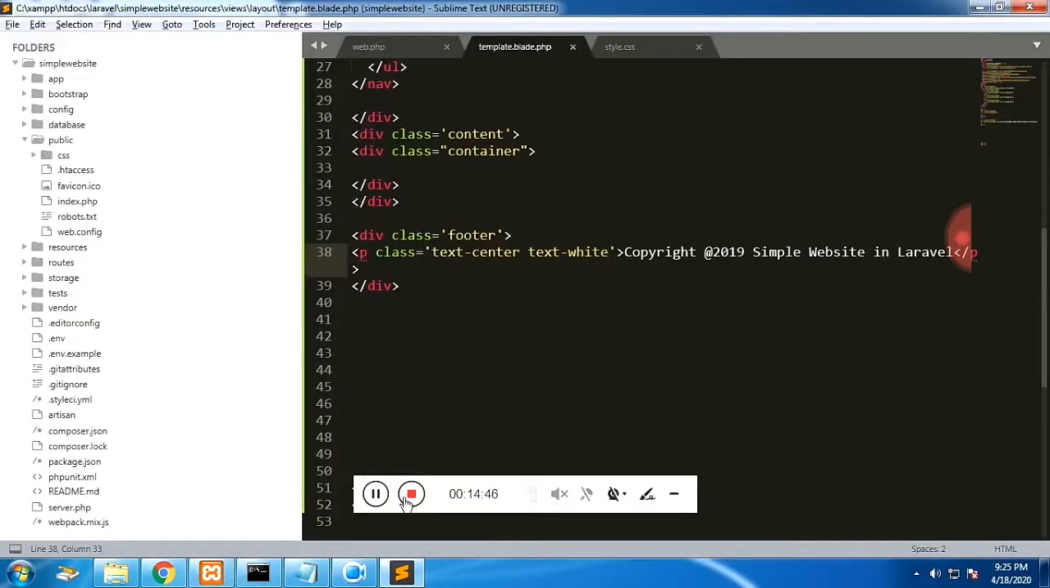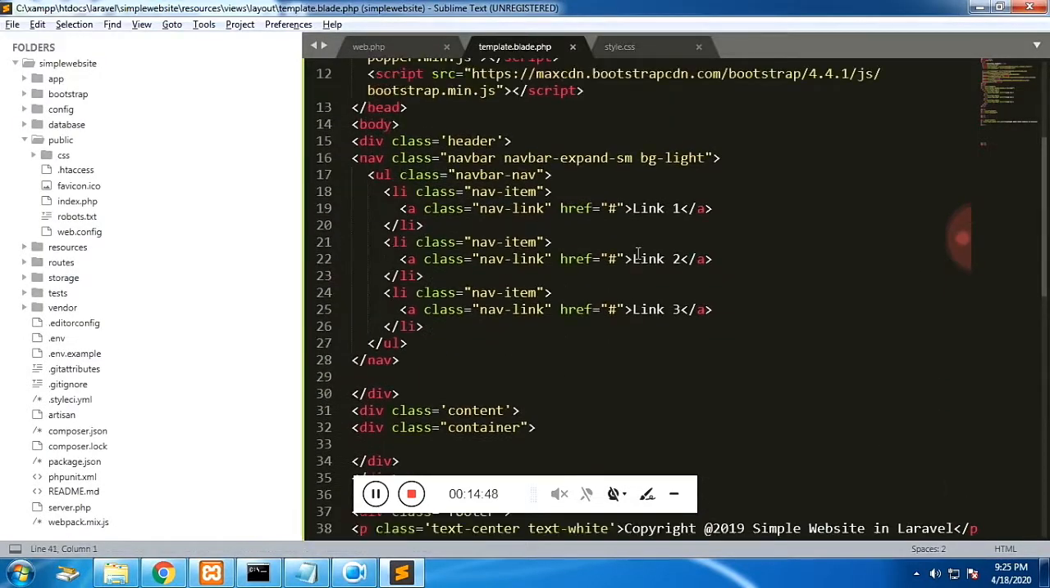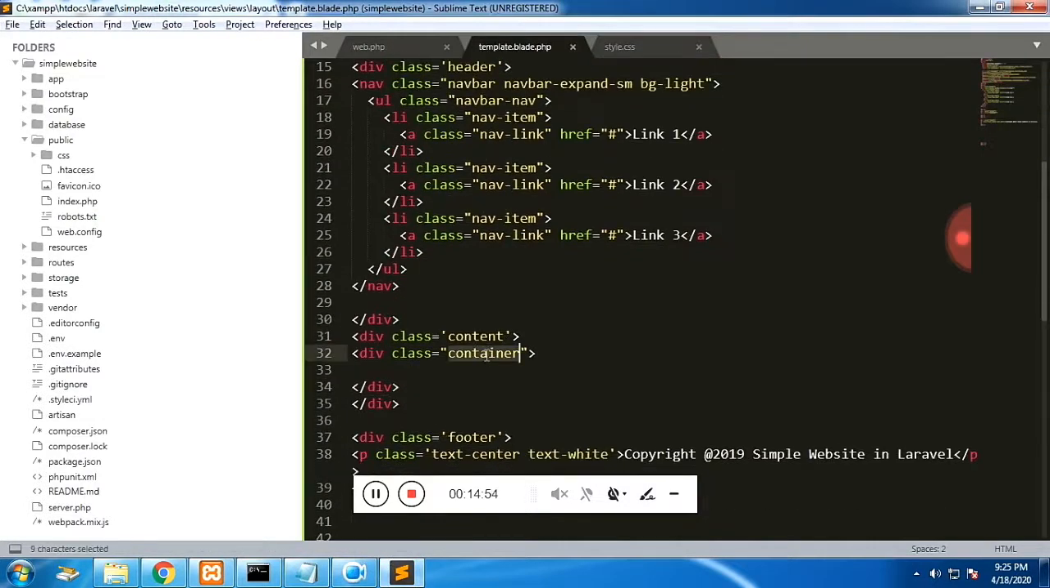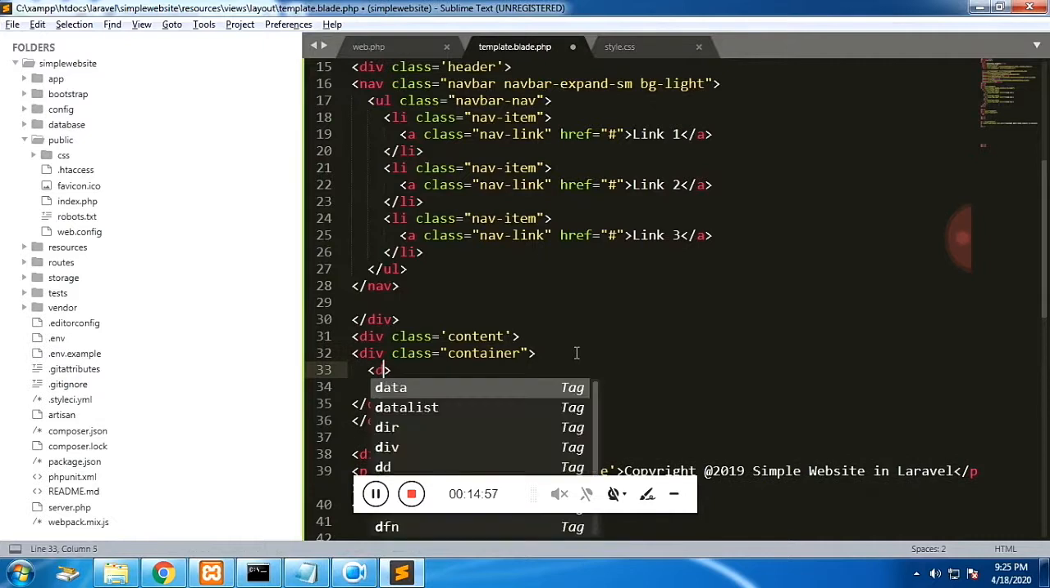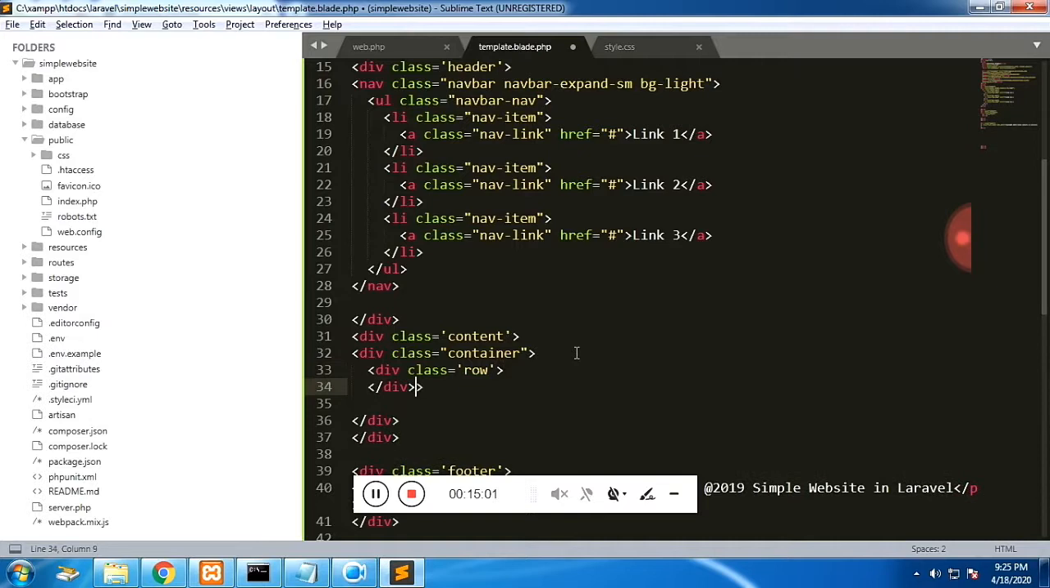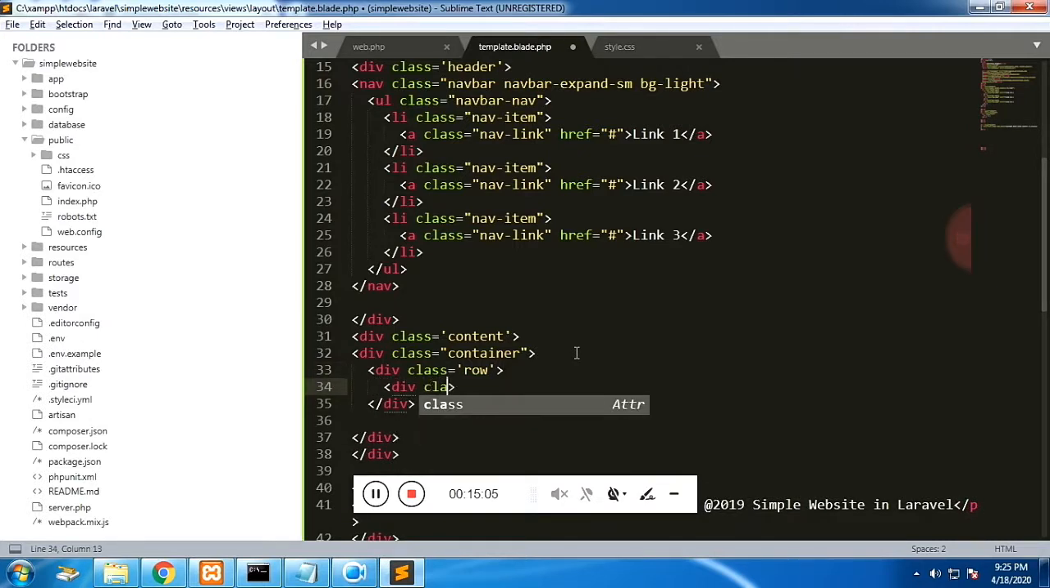Now you have learned how to link the style in Laravel. Now we are going to create a common sidebar. Inside the content, I am going to create a row. This row will be divided into 8 to 4. As you know, a row has 12 columns. I'm going to divide it as 8 columns on one side and 4 columns on the other side.